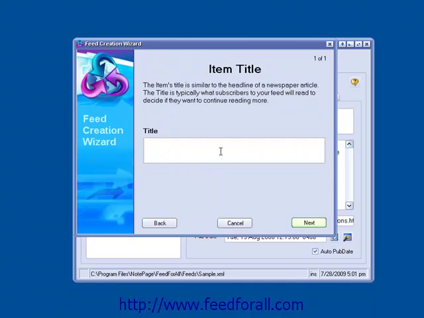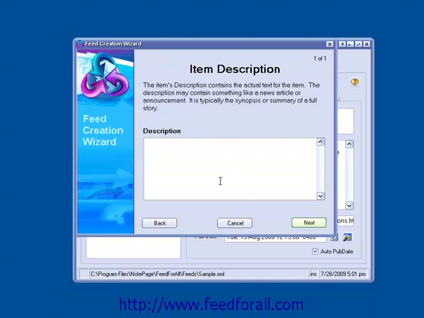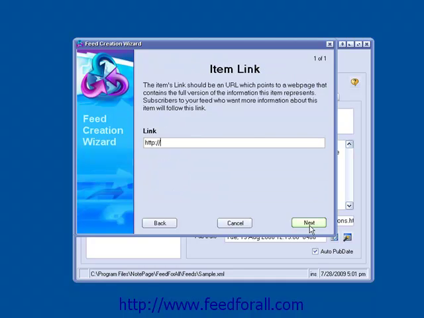In the first step of the Item Creation Wizard, you'll need to enter an item title. In the space provided, enter a short title for the item. After entering the title, left-click on Next. In the second step, you'll need to enter a short description of the item in the space provided. After entering a short description of the item, click on Next. In the third step, it will ask you for the item link. The item's link should be a URL to a web page that contains the full version of the information this item represents. After entering a link, please click on Next.